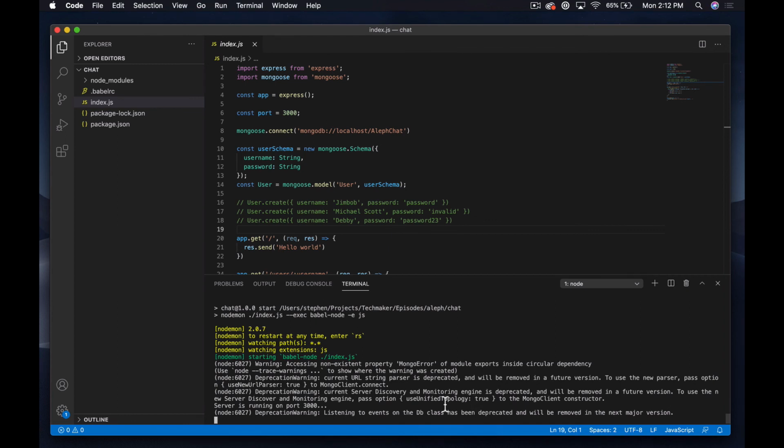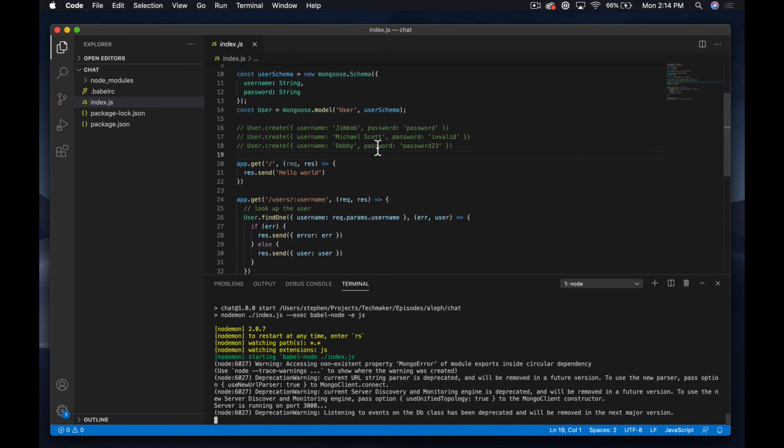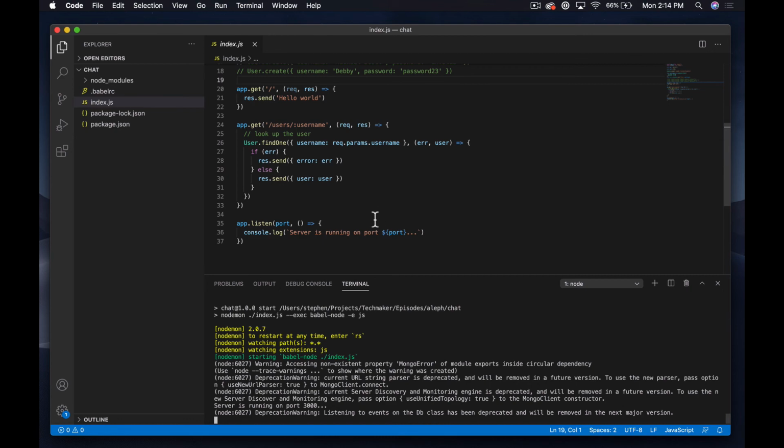In this episode, we're going to go ahead and finish setting up the authentication system that we started building in the last episode for our Aleph chat. In the last episode, we had set up Express and Mongo and set up a few routes.